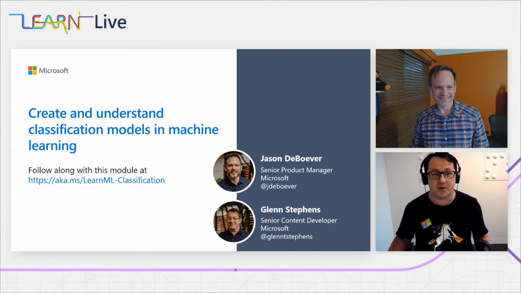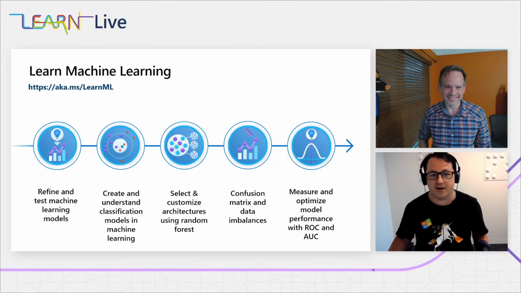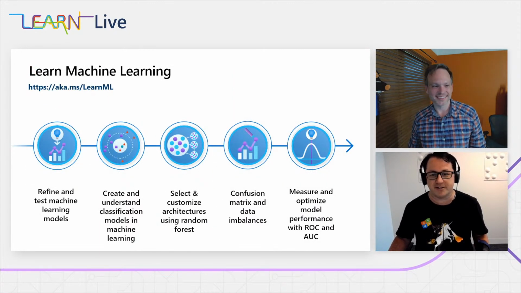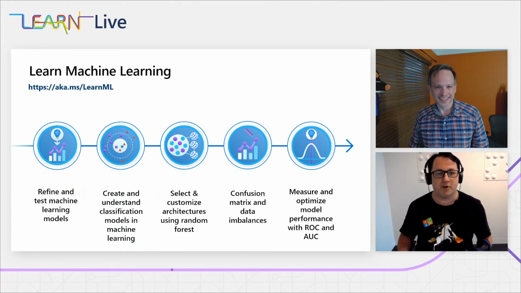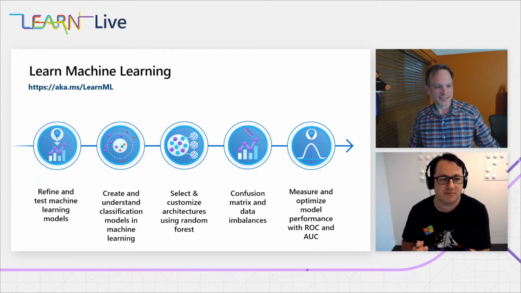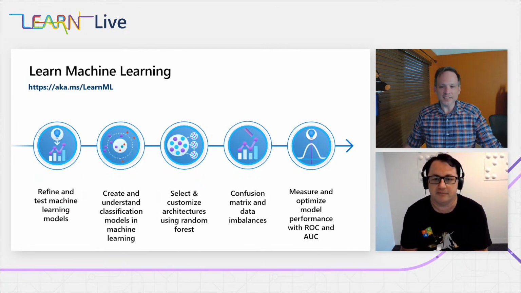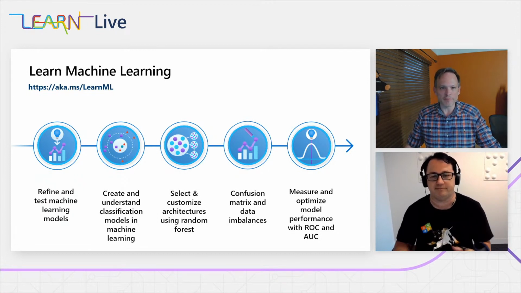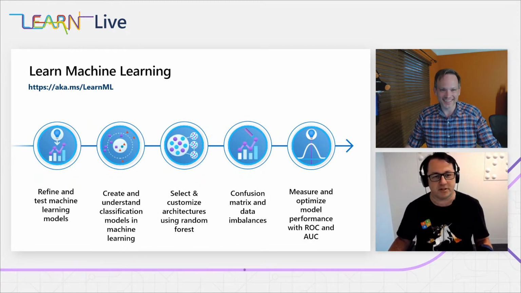So let's have a look at where we are in the journey so far. We're at this session here, create and understand classification models in machine learning. Yeah, six of nine. We've already put away five episodes over these last six weeks or so. And we've got a little bit to go as well. We'll be looking at further things like confusion matrices, architectures and hyperparameters, and optimizing model performance. So a lot of interesting work still yet to come, and today's one should be fun.